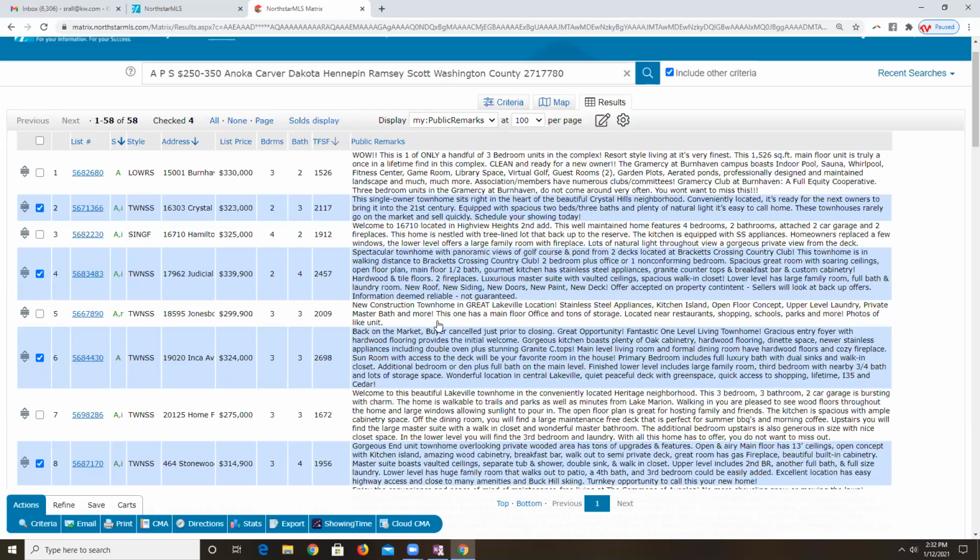So like I said, you'll see all the, wow, this is one of only a handful of 3-bedroom units in the complex, resort style living that is very fine, blah, blah, blah, right? So let's go back.